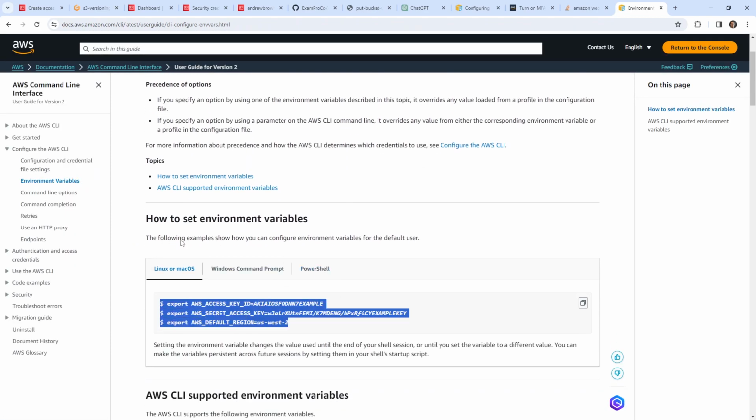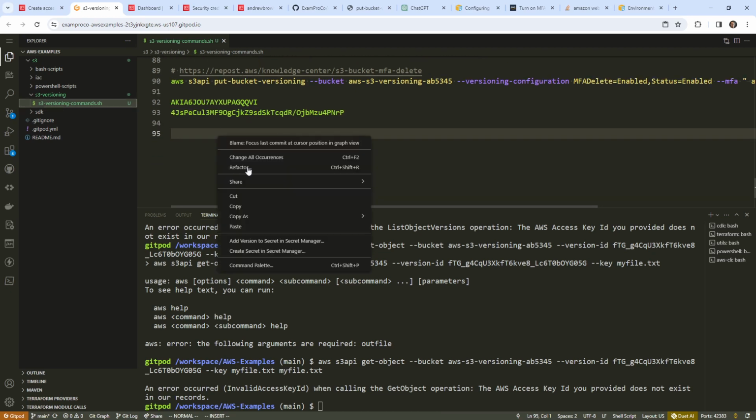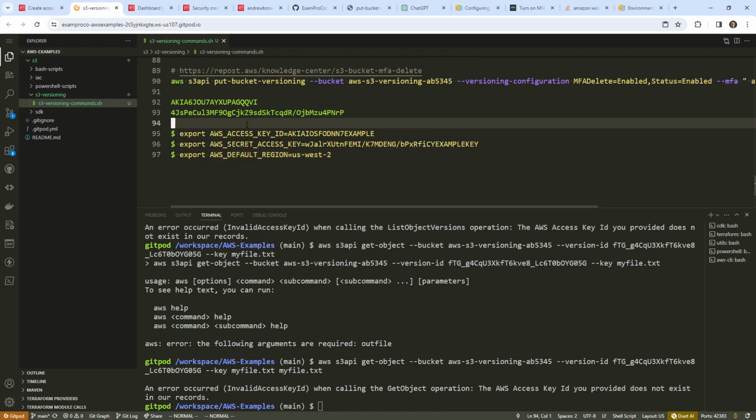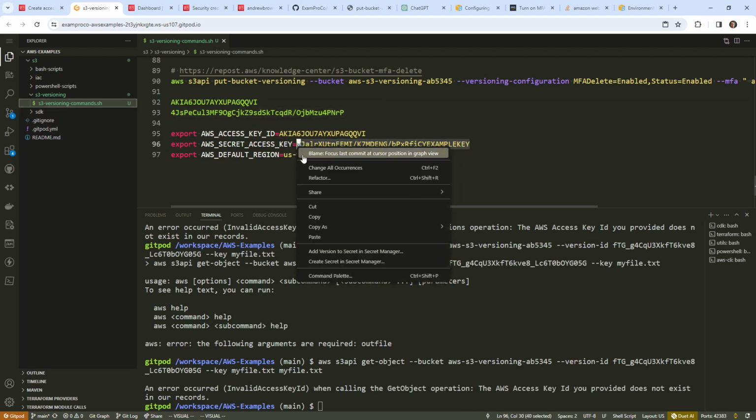And I'm just going to grab this as an example. I'm only setting these temporarily in my Gitpod environment. If you're using a local developer environment, these will persist. You can also use profiles in AWS credentials. I can't use them here because profiles do not work in Gitpod, but credential files are really, really cool to use. So what we'll do is just copy this and paste here, copy this and paste here.